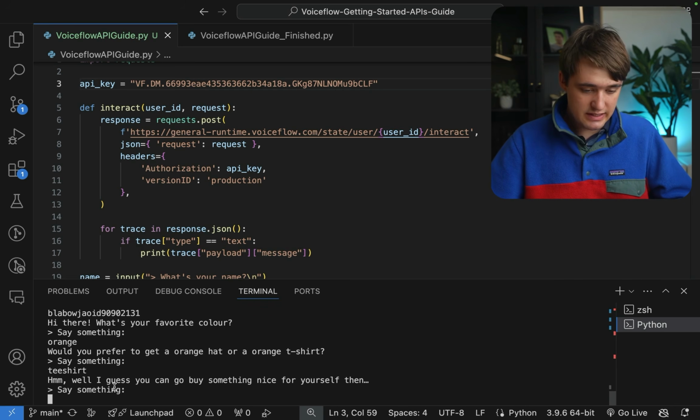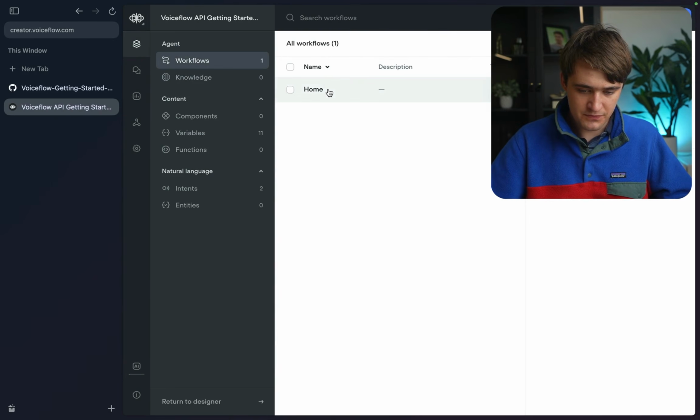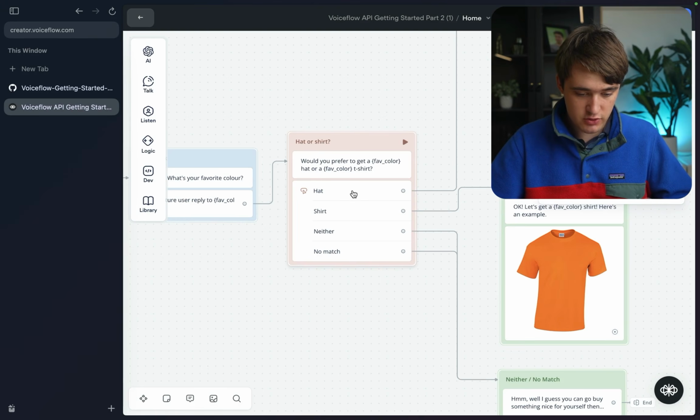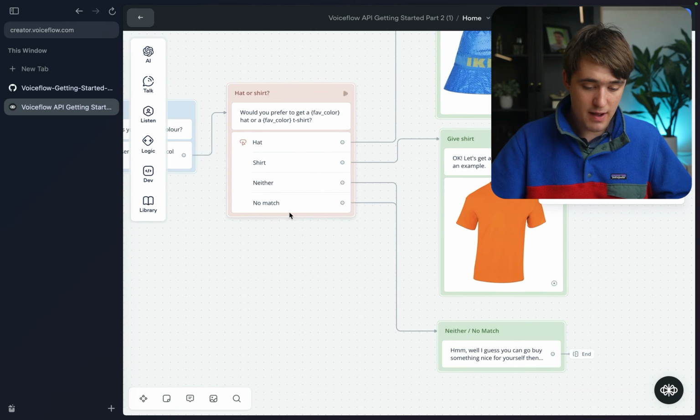That's because it actually didn't even show me the buttons. If you look at the Voiceflow example here in the workflow, it's actually supposed to serve me some options for hat, shirt. But here, because those buttons weren't displayed, I just went down the no match trace and then just ended the conversation early.